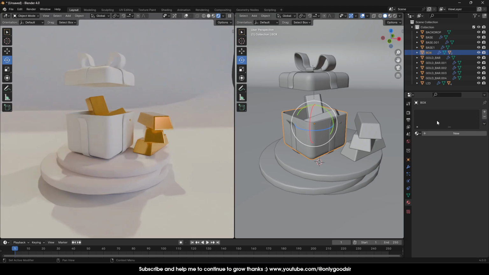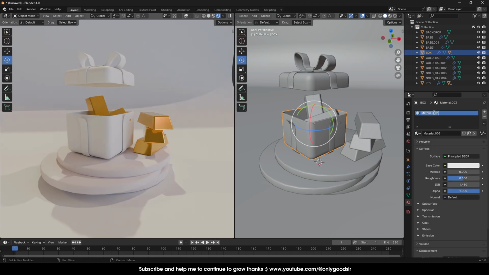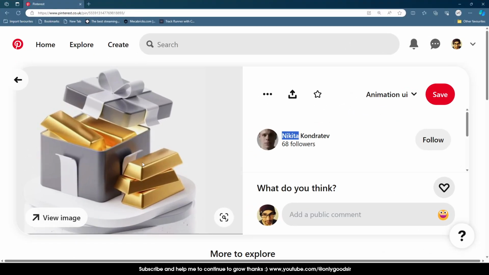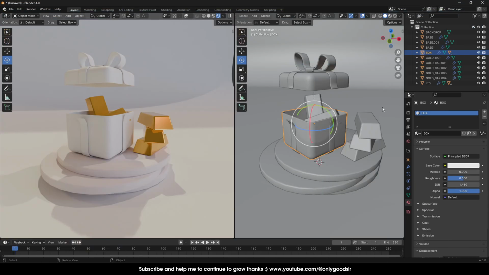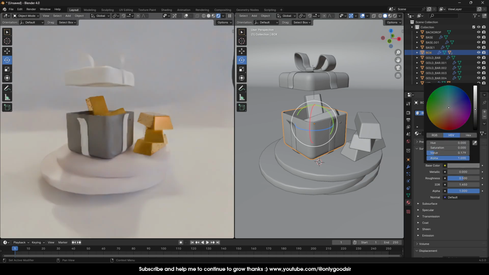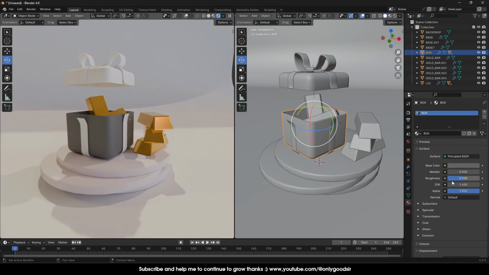So the box, I'm going to just remove that and add a new material, call this box. Now, it was quite glossy in the example that we had. It was a little bit glossy. You can see it's glossy, but it's also got a matte kind of, a glossy matte. So you can go for that. You can go for that gray if you want, and then you can play around with that roughness and how much gloss you want. Entirely up to you.